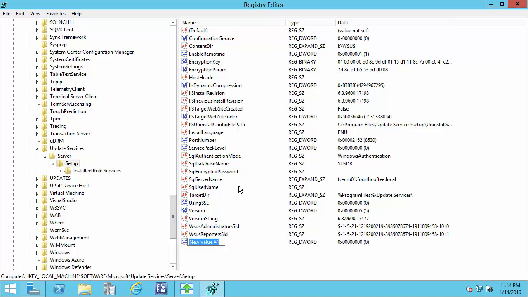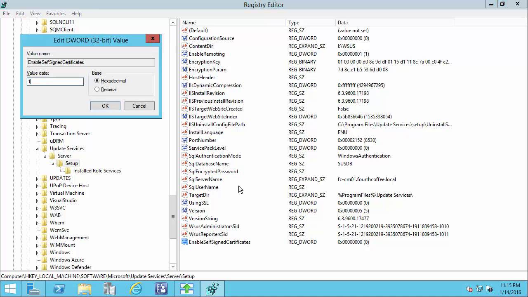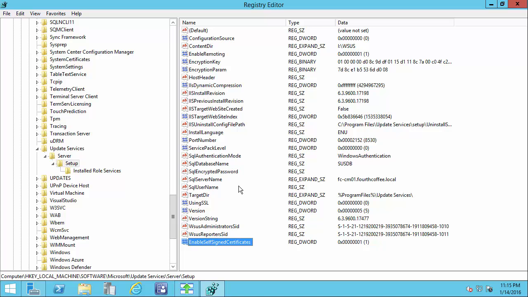But the value name we need to call our DWORD value is enable self signed certificates. And we want to set the value of this to 1. So this will allow WSUS to create a self-signed certificate that we can use for our server.